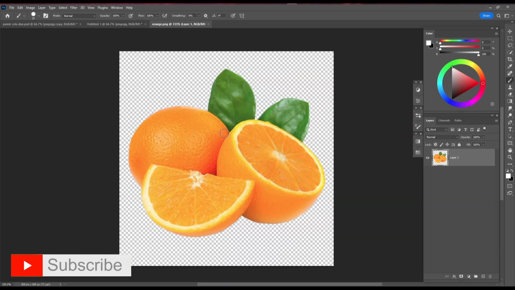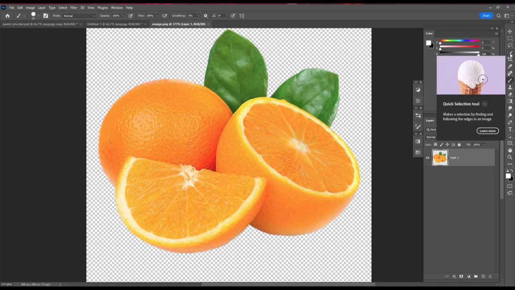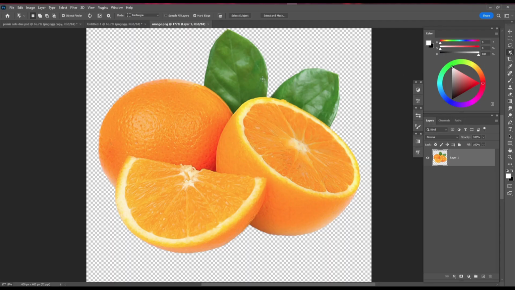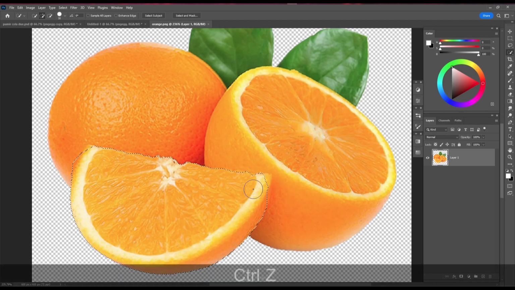Now I have this image of orange. I'll add these oranges to our project. For that, I'll pick this orange. Go to the selection panel. Now from here, I'll choose quick selection tool. You can select this whatever way you want. Now I'm using this tool. You can select this also with pen tool.